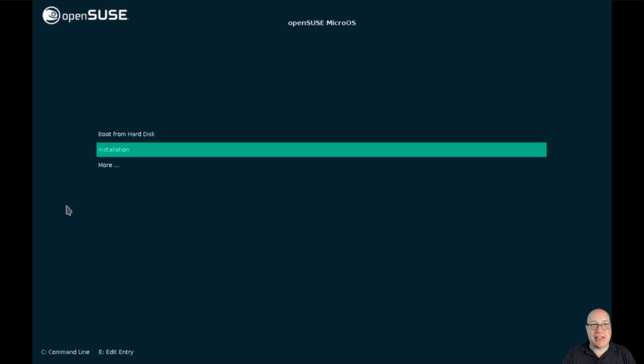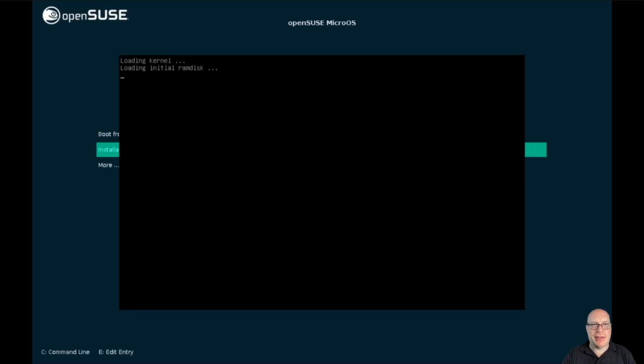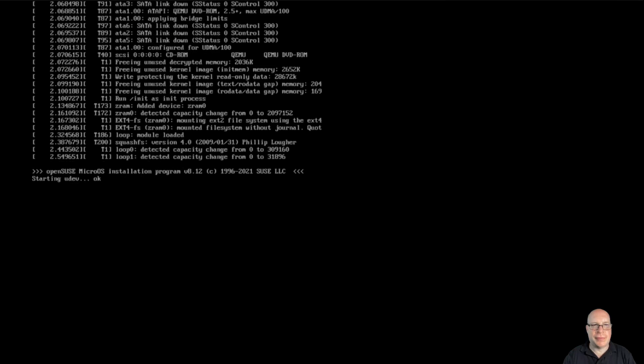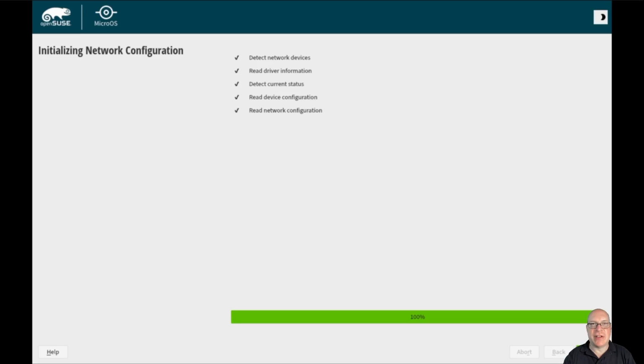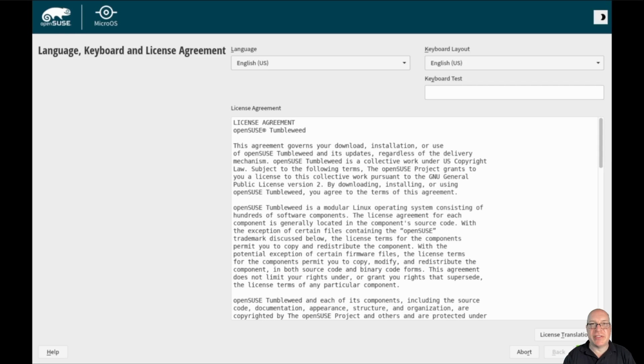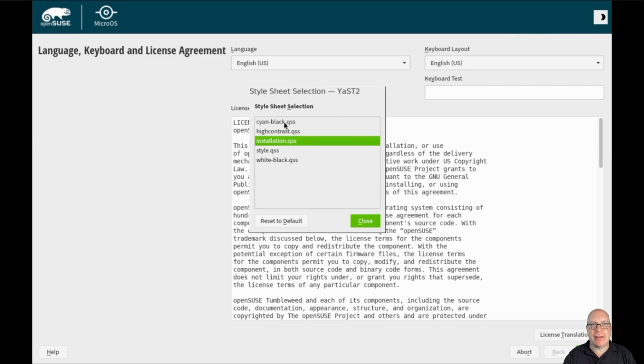So let's go straight to the installation. And it's loading the kernel. Let it come up. So this is the basic YaST installer for MicroOS. Rather simplified. All right, this is our license agreement and language and keyboard.